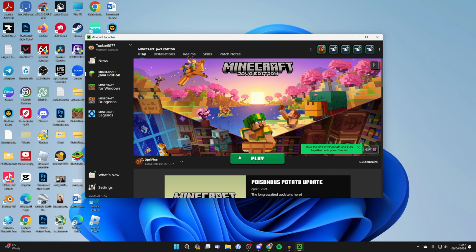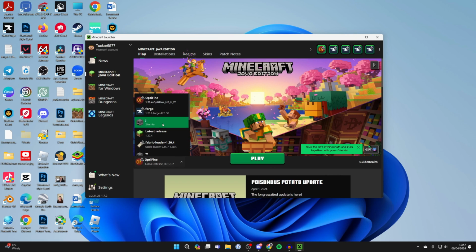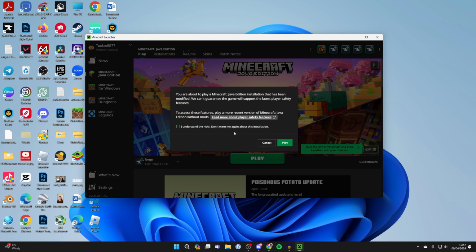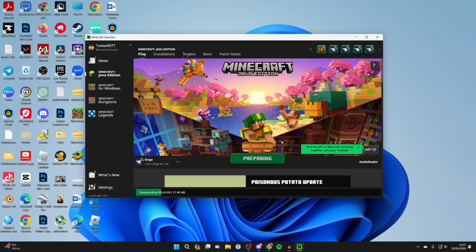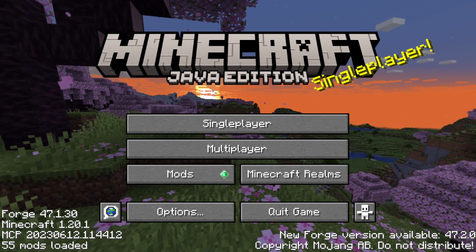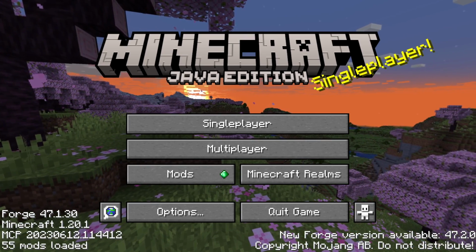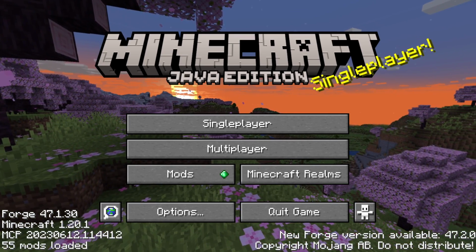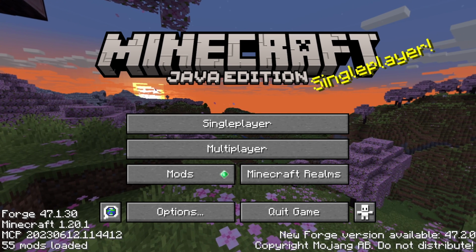So click on play, and then go to the left of the play button, and select Forge, and click play again. You need to understand the risk of modifying Minecraft, and then press play, and it should now load. And it's now loaded. Now, if you're finding yours is crashing, then this could be a sign there's some sort of incompatibility. So try removing the mod and using another.